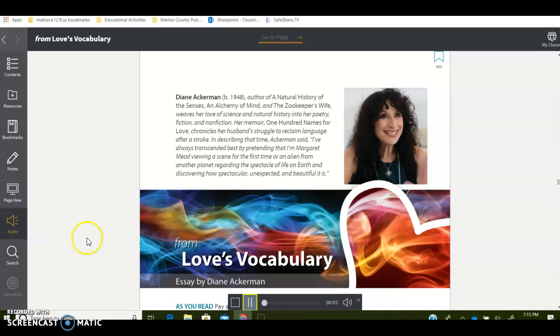From Love's Vocabulary, essay by Diane Ackerman.